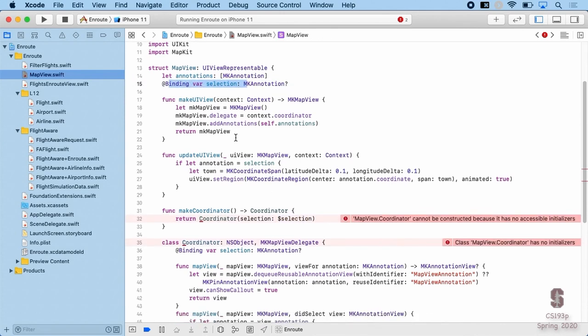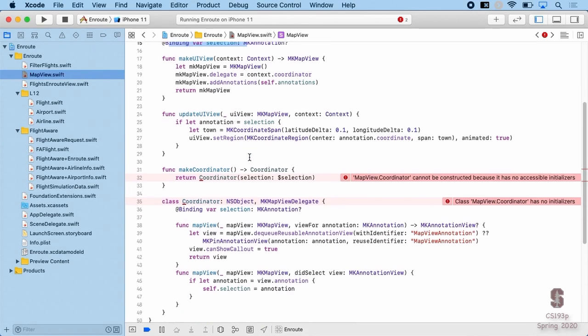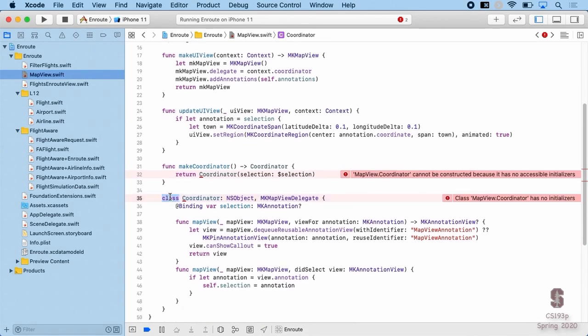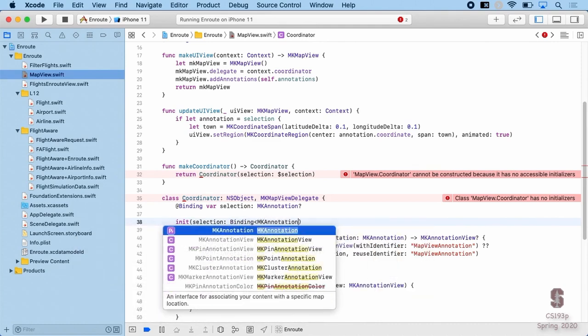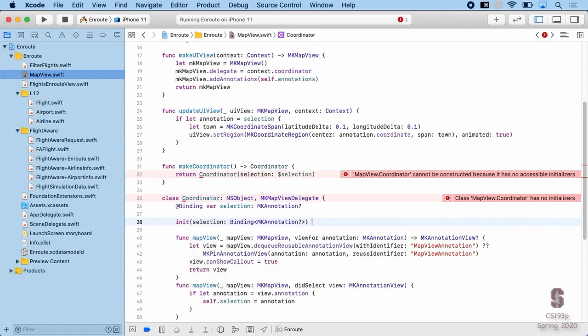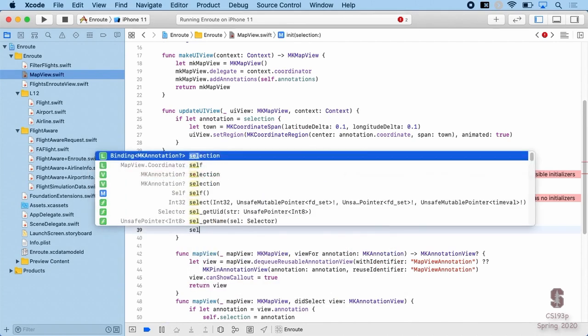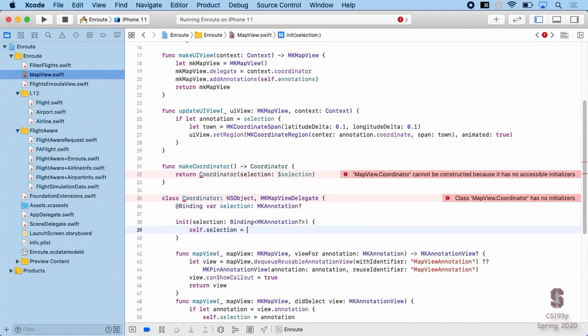And we know that dollar of a binding is the binding itself, or a binding to the same thing that the binding binds to. But this doesn't quite work because this is a class, not a struct, so we don't get this free constructor. We have to create our own init selection that takes a binding to an optional MKAnnotation. And then again, we can't say self.selection equals selection. This is an @Binding, so we have to say _selection. The actual struct is the thing that's passing here.